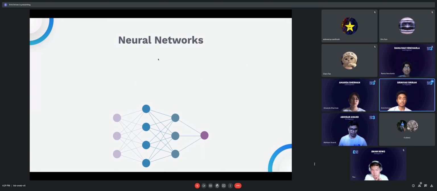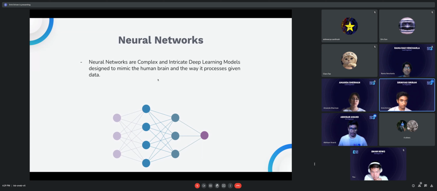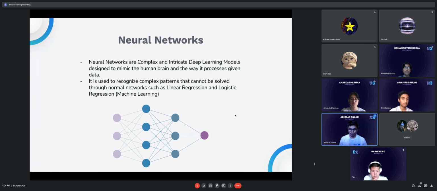So let's get into neural networks. All right. So neural networks are very complex, and they're very intricate deep learning networks. And they're designed to mimic the human brain, which you might ask how. So our brain is made up of neuron cells, and neurons have these axons and terminals to pass signals from one cell to the other, and that helps make our decisions.